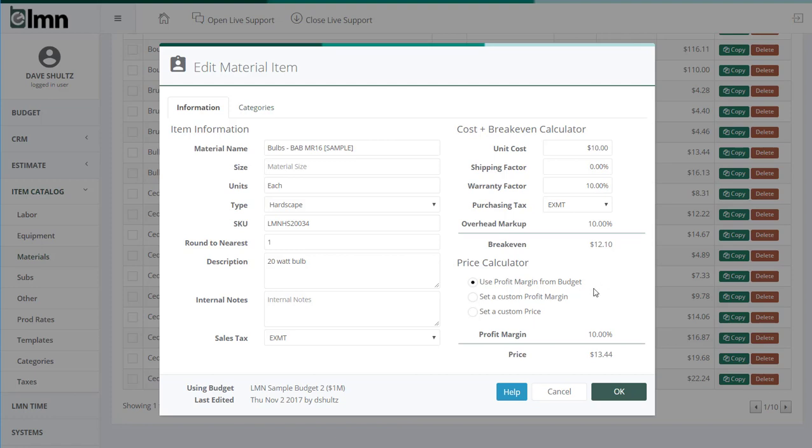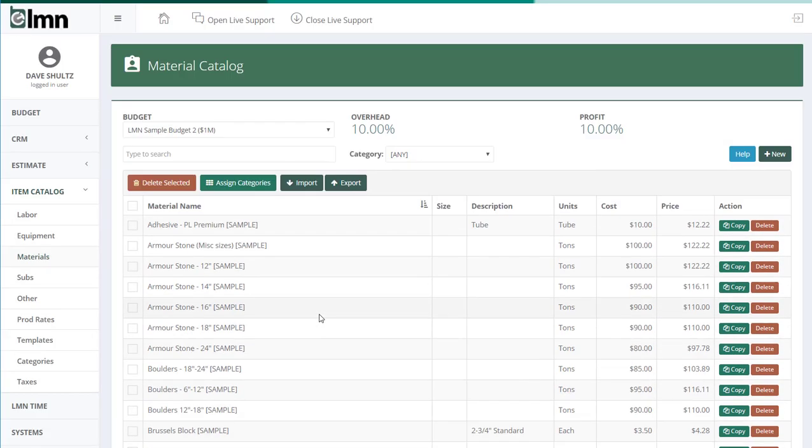So for instance, plant material is a common one. It's not too uncommon to see the plant wholesale cost at about half the retail cost. So what you can do is really jack up your profit margin, maybe as high as 40%, until you get a price that's close to double your cost. Then you know you're in the ballpark. So when you get into materials, pay very careful attention to that section there. Now that's all you need to do to set up a material.